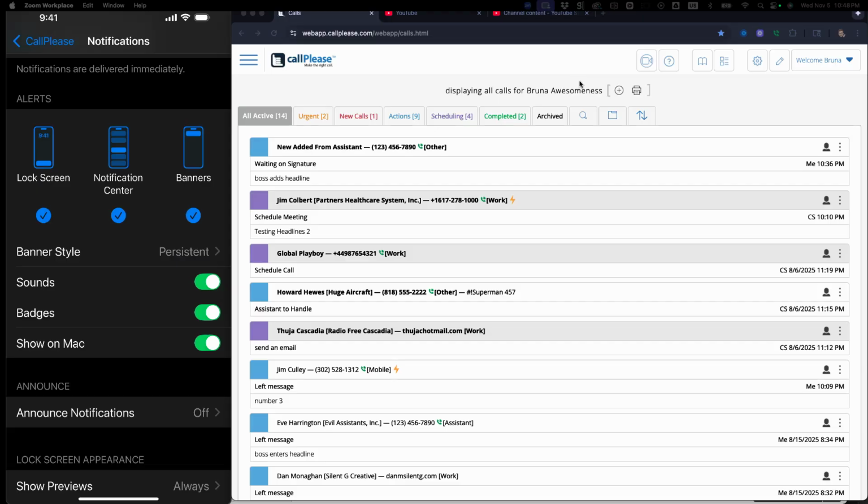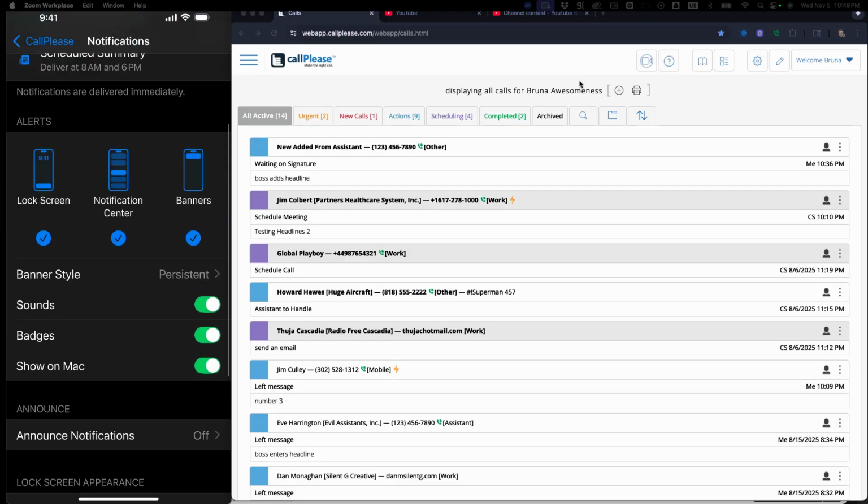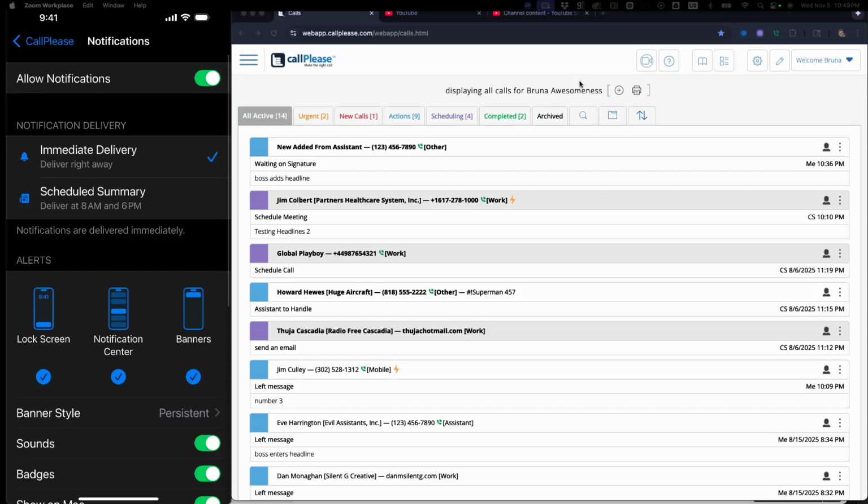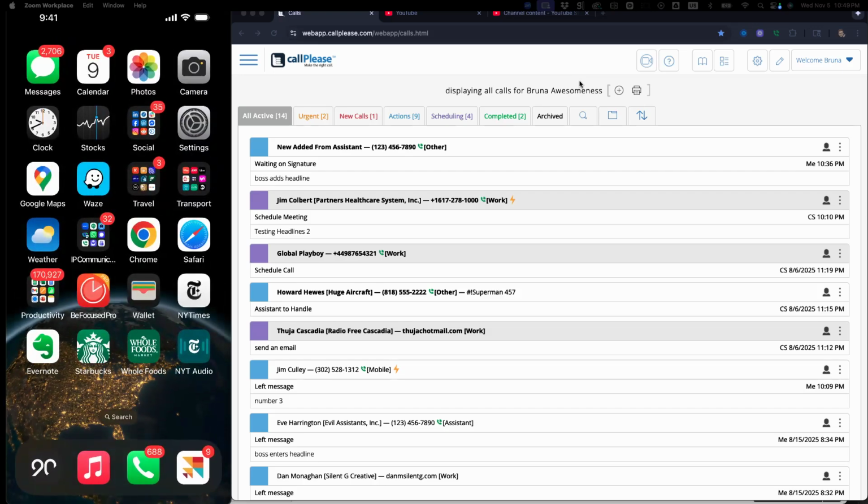If you use notifications from CallPlease, chances are you want to make sure you see them. So you can see you have all this turned on. Start with that, and then you can turn stuff off later on if you want to. But start with a whole bunch going on. That would be my suggestion there.